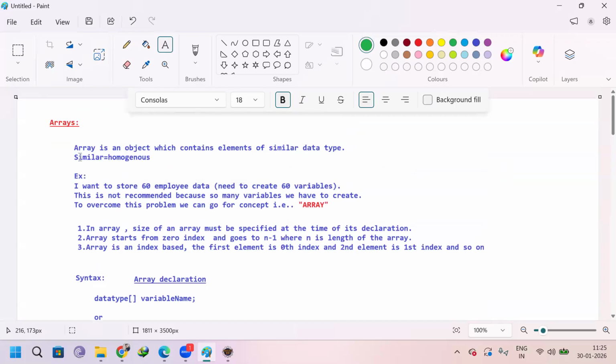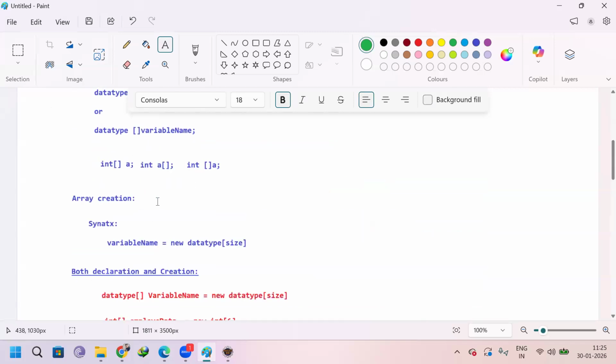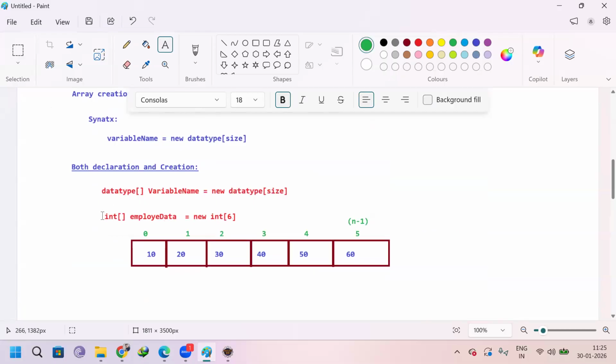Now, I told you homogeneous means similar data type. Now tell me, what am I passing here? Integer. The data type was integer. Whatever values I'm passing, 10, 20, 30, are all integers or different types? Only integers. So we have the same data types.